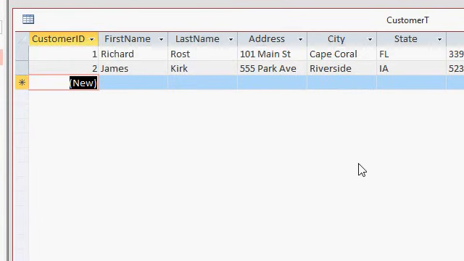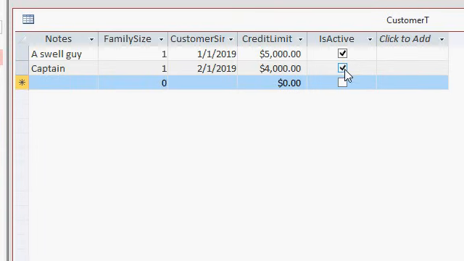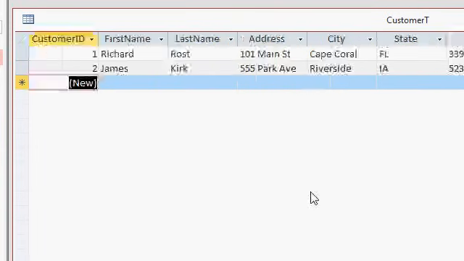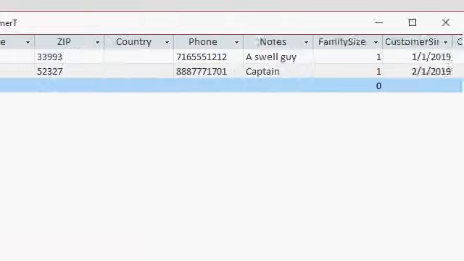Again, there's lots of tricks that we can cover in data entry. There's ways you can default certain values. For example, if you want to make is active the default choice yes, there's a way you can do that. I cover all these in my beginner classes. But for now, we're going to close down this table. And now we're going to build a customer form.